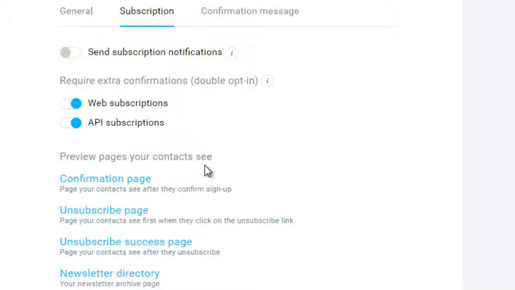Now it says preview pages your contacts will see. This is very standard. Once you understand this, it will be standard throughout other systems. The confirmation page is a page your contacts see after they confirm sign up. So if somebody signs up via the web form and clicks the confirmation link, they'll be sent directly to this page.